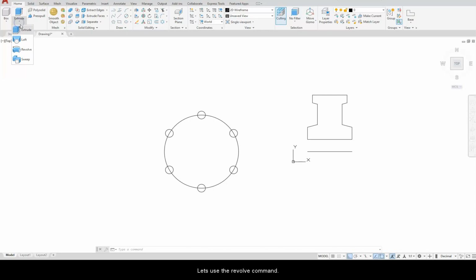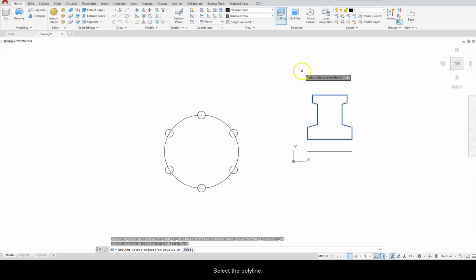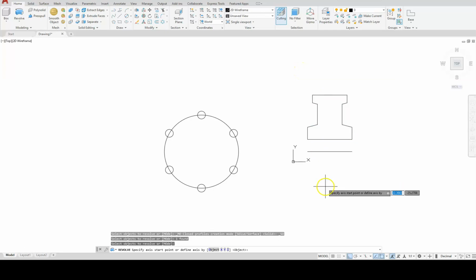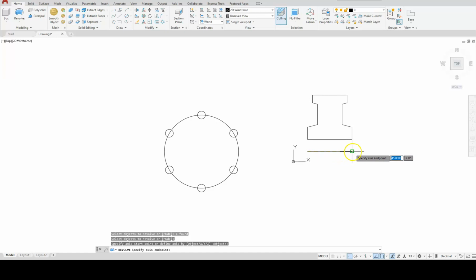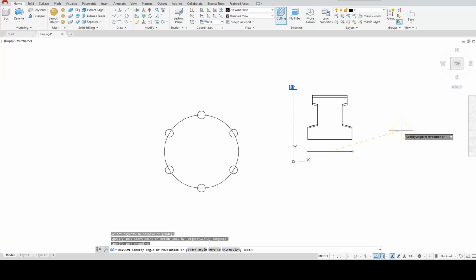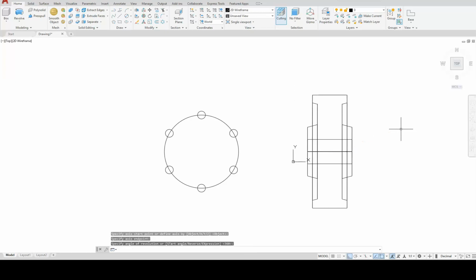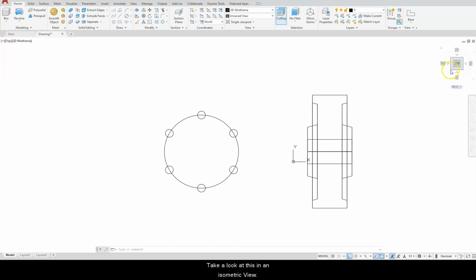Let's use the Revolve command. Select this polyline. My axis that I want it to revolve around is this endpoint and this endpoint. And for the angle that you need to complete this, you can either type in 360 or you can hit the enter button, since that's the default value. Let's take a look at this in an isometric view.